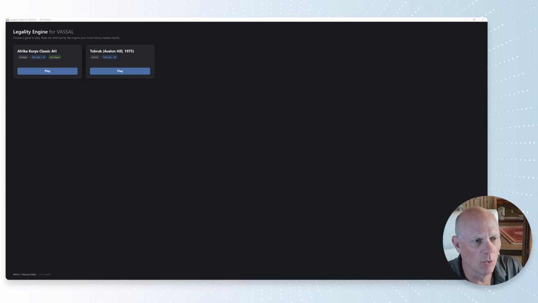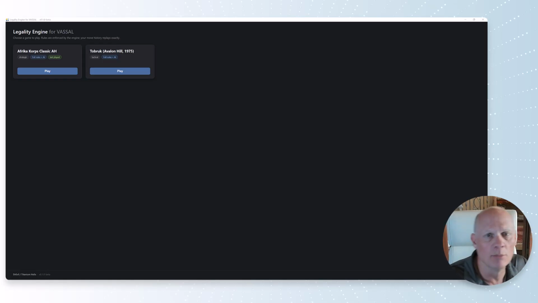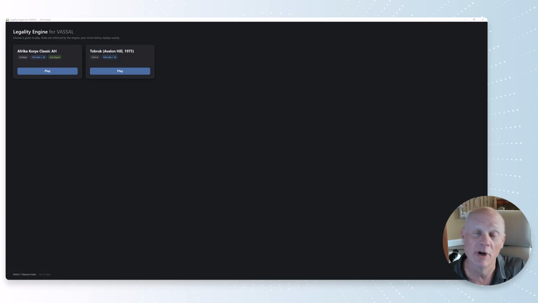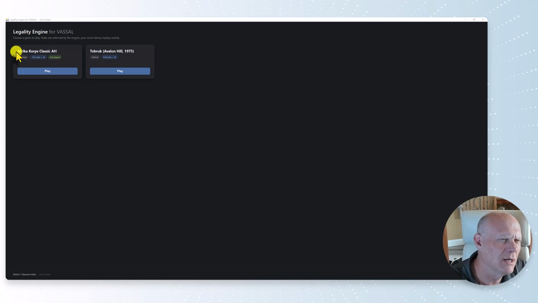This is a quick walkthrough of the Legality engine for Vassal. It's inspired by Vassal, but it goes a little bit farther and allows you to impose movement rules, combat rules, and then an AI opponent for a game that is encoded with it. So far, I've encoded two games as kind of a trial. One of them is Tobruk, which is a single scenario, very simple. And then I encoded the Africa Core classic from Avalon Hill as a much more complex version.